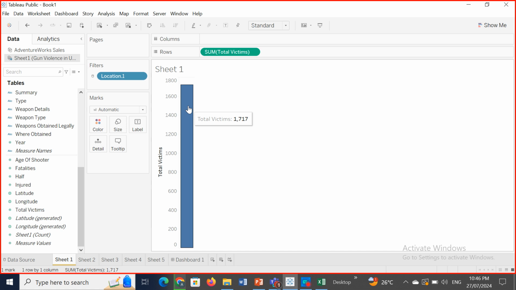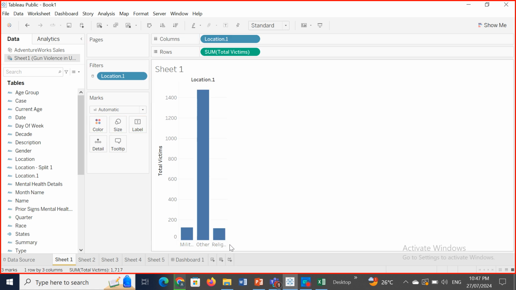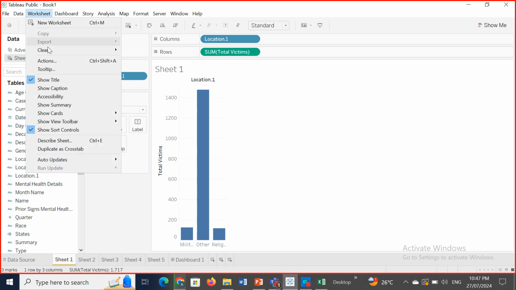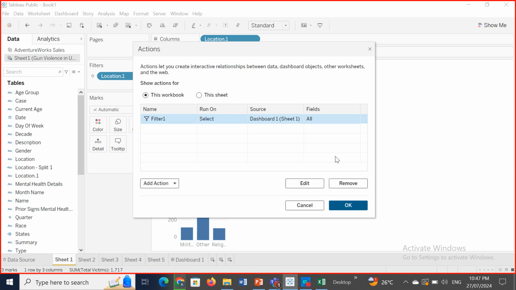Now, these categorical variables are called dimensions. They are called dimensions because they are different. They are the same data set, but you are looking at it from different angles. Now, I can click on this. The location where gun violence occurred, I drag and drop here. Now you can see it's giving me the location where gun violence occurred in the US.